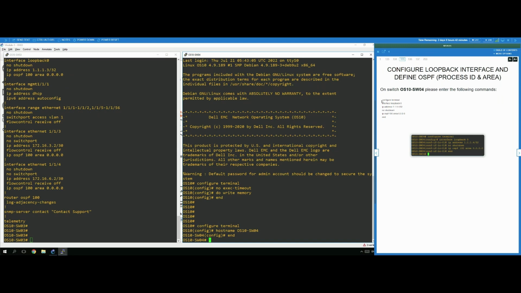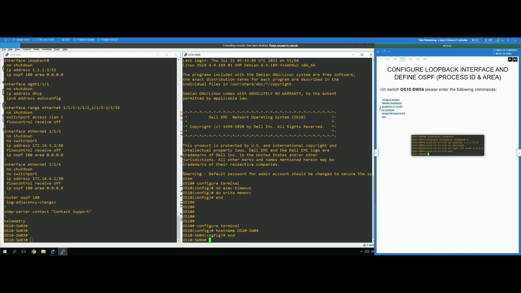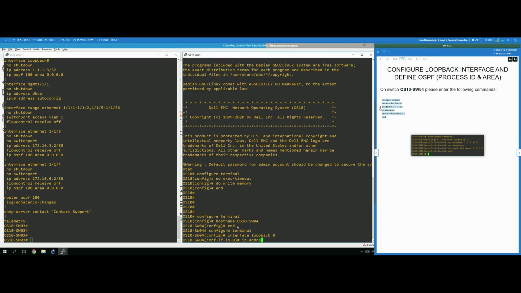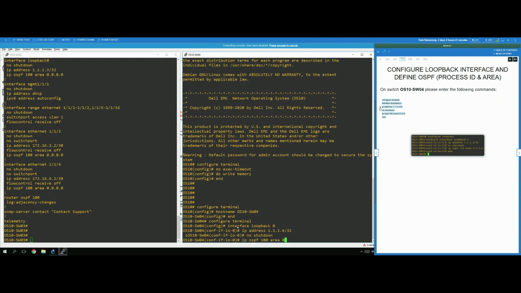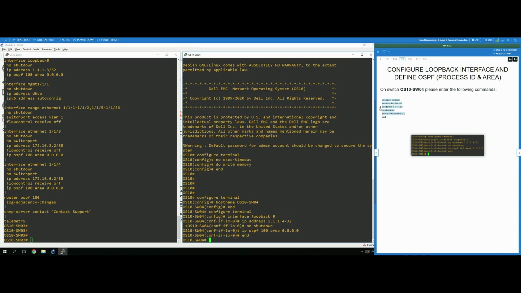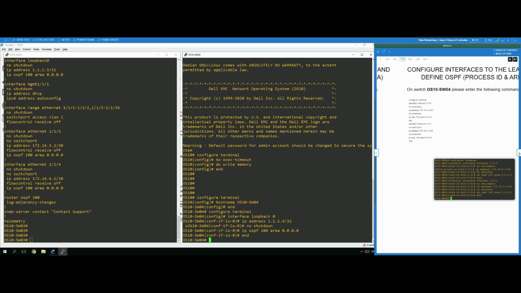Then we're gonna go ahead and configure terminal, interface loopback 0 is gonna be created, and we're gonna assign to that loopback an IP address, which is gonna be 1114 because it's switch 4. We're trying to keep everything as logical as possible. No shutdown, IP OSPF 100 process area 0. So let's go ahead and drag those commands into the CLI, and then let's go ahead and hit enter. So this already configured the loopback interface and defined the OSPF process ID and area.